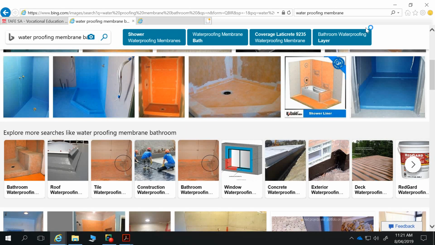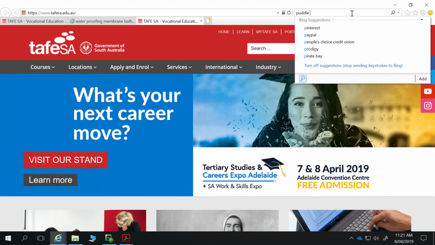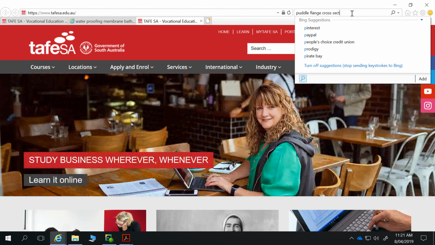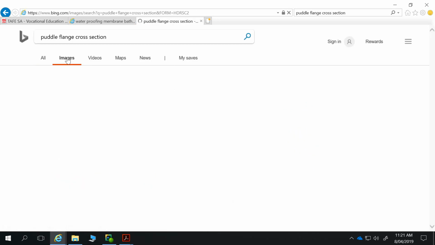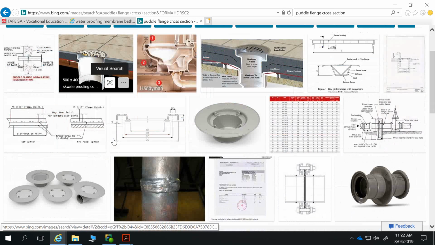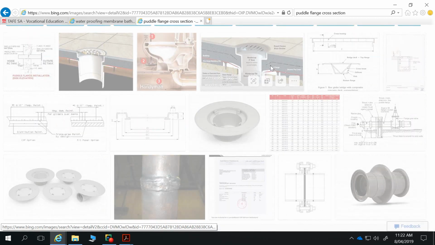So I'll quickly grab an image of a cross section of a puddle flange. Yeah, that's a fairly good one for illustrative purposes.